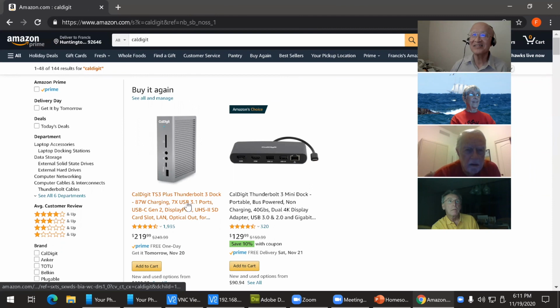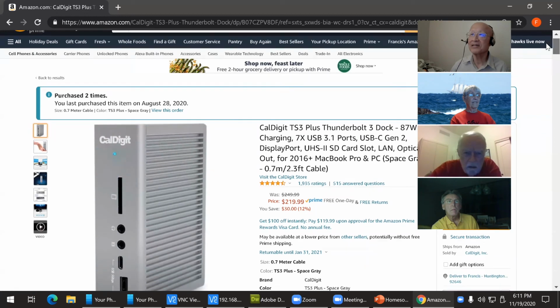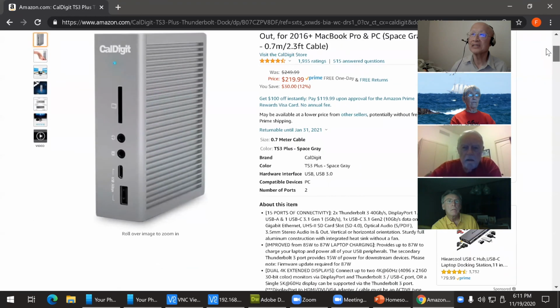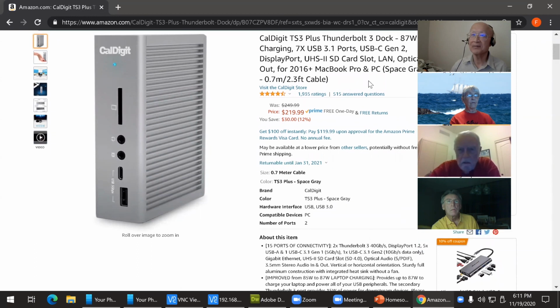Okay, see this thing right here? $219. Purchased 2 times. Each time I purchased it, I read all these raving reviews, and 6 months later, Windows or the Mac operating system, it's supposed to work on both, had broken it.